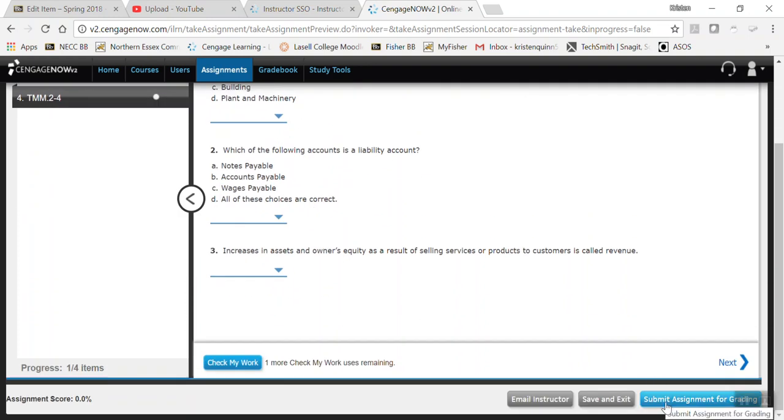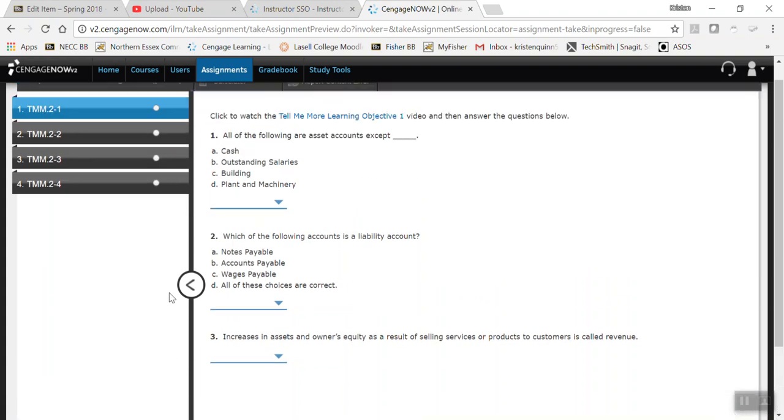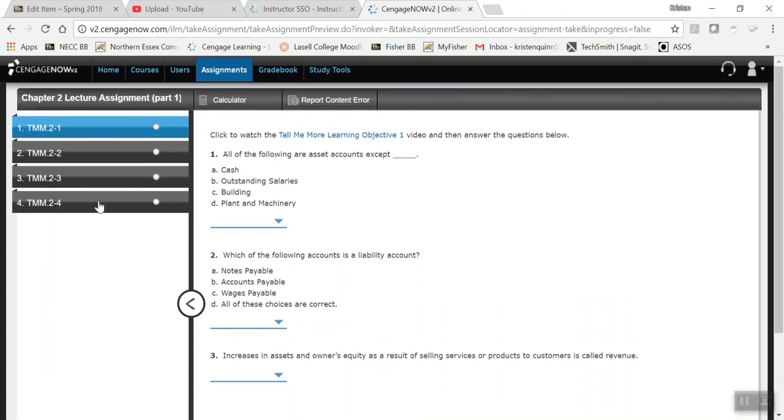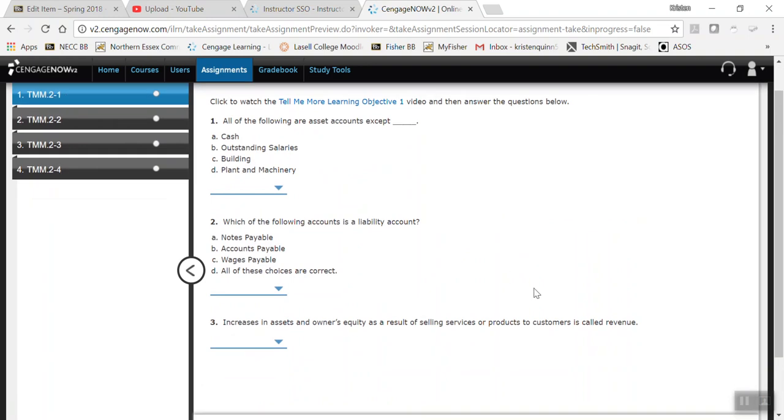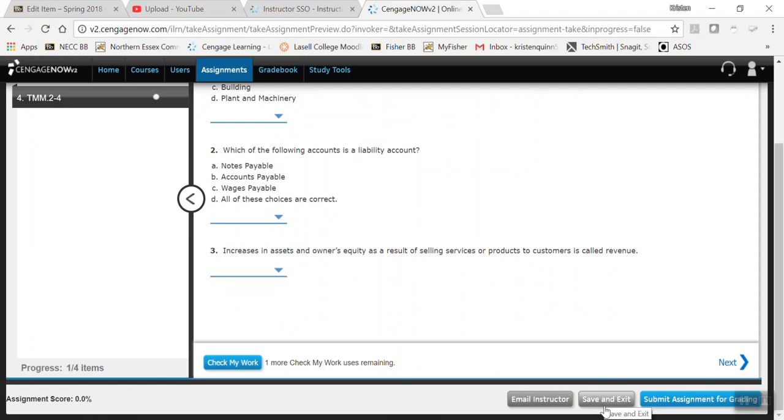Down here, please do not click on the Submit Assignment for Grading button until you've actually answered all the questions in the assignment. So in this case, all 4 of these questions need to be answered before you submit it for grading. You can save your progress and come back to it at a later time. Please don't submit it until you've answered all of the questions.